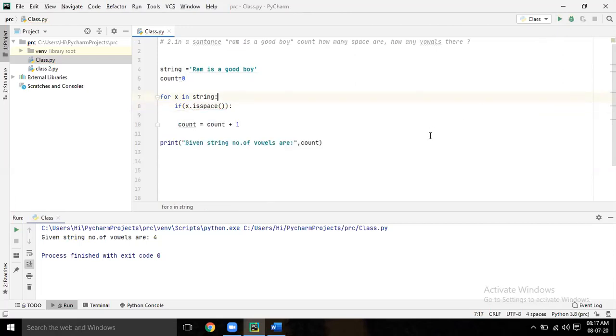Also 4, sir. How many spaces are there? 1, 2, 3, 4 is there, sir. Correct. So x is coming first time r, next time a. Okay, so it is not a space. Next time m, not a space. Then space is coming. Is space? Yes, true. Then count equal to 1. Okay, fine. Save it.